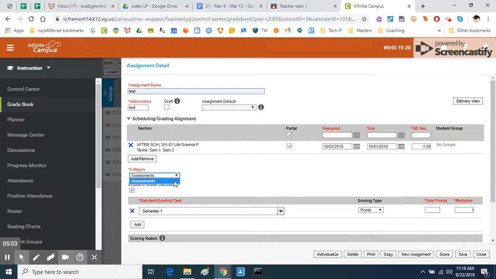Now, category. I've already created a category called assessments. If you need, I can make another video and show you how to make categories. Basically, if you do not have any existing categories and you try to make an assignment, your screen will pop up saying you need a category. And then you just go in and make it the same kind of way you're doing this.